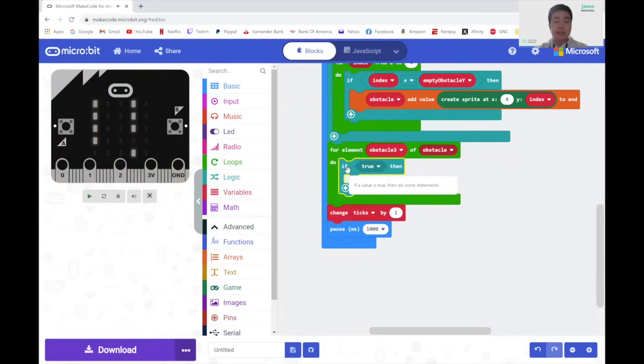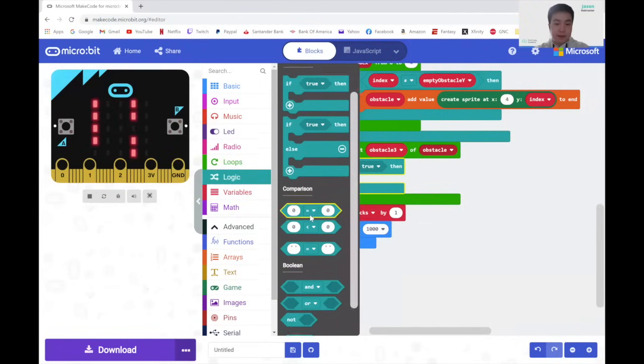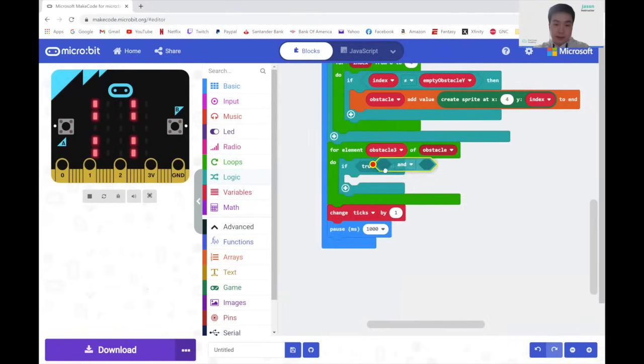Here, we're trying to check if the x value of obstacle 3 equals the x value of bird, and if the y value of obstacle 3 matches the y of the bird. So in the condition, we check if the x and y coordinates of obstacle 3 are equal to our bird's x and y values. If the x and y values both match, that means it is at the same location, and therefore we have lost the game. Here, I'm going to go to logic, and grab the Boolean and put it in our condition.